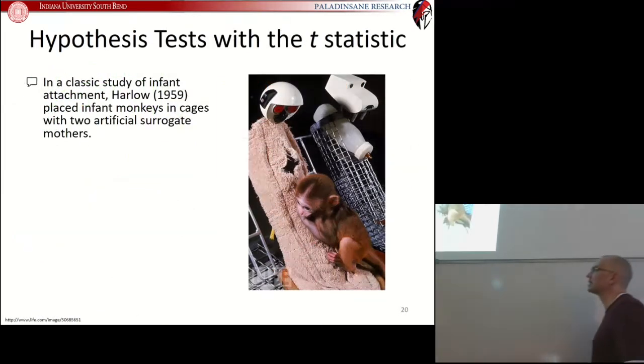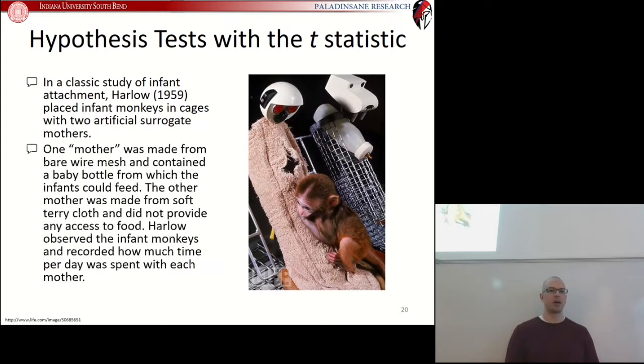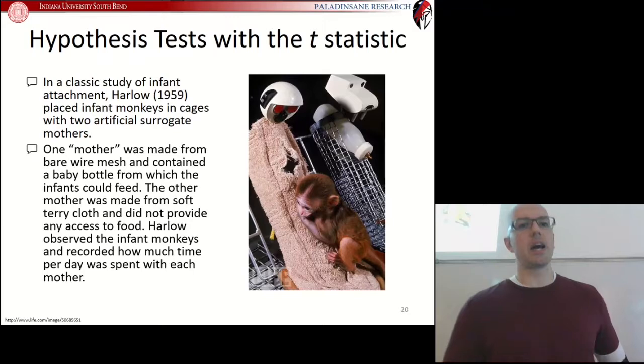All right, so back to the hypothesis test with the t-statistic. So we saw this last time that we met. Just by way of a reminder, in that classic study of infant attachment, Harlow placed infant monkeys in cages with 2 artificial surrogate mothers. One mother was made from bare wire mesh and contained a baby bottle from which the infants could feed. The other mother was made from soft terry cloth and did not provide access to food. Harlow observed the infant monkeys and reported how much time per day was spent with each mother.